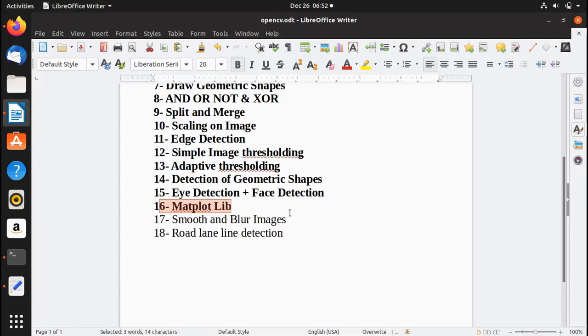Let's move on to our next topic, which is topic number 16, and that is Matplotlib. Matplotlib is a plotting library for the Python programming language and its numerical mathematics extension, which is essentially NumPy. It provides an object-oriented API for embedding plots into applications using general-purpose GUI toolkits like wxPython, Qt, or GTK+. There is also a procedural PyLab interface based on a state machine like OpenGL.